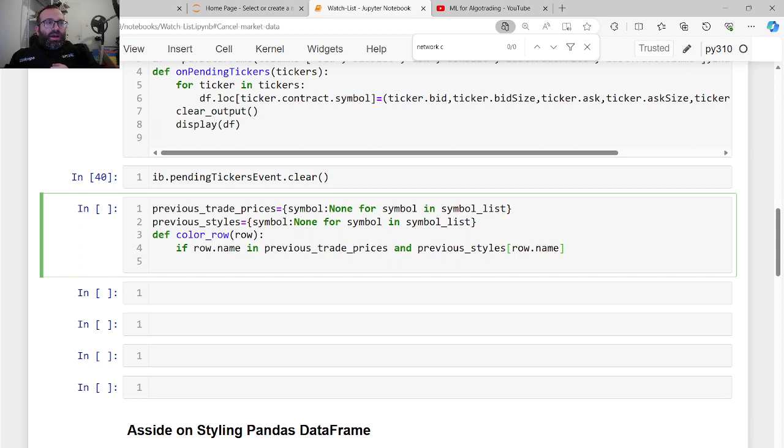Sorry, I lost my train of thought. Oh, sorry. Maybe for previous styles, I'll do it like this. Okay, so what does this mean?